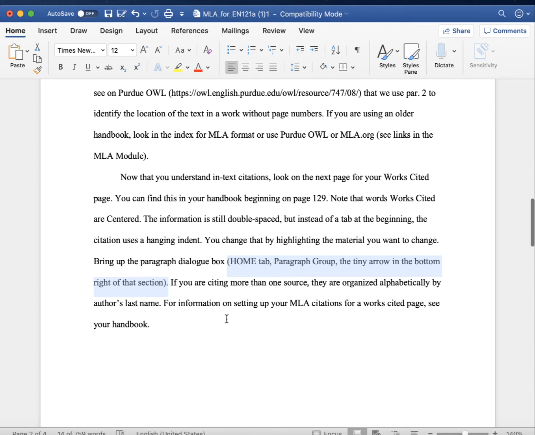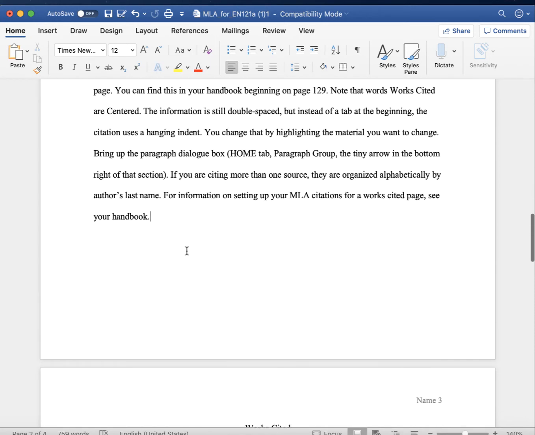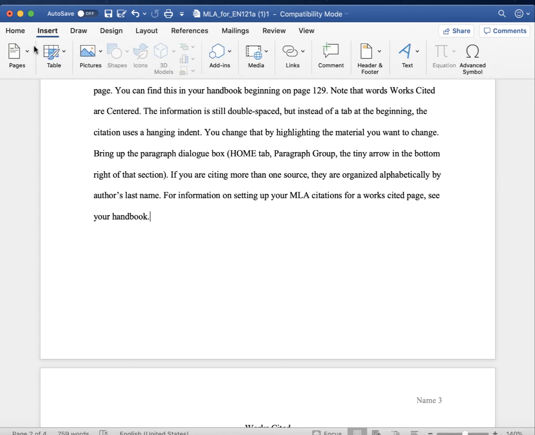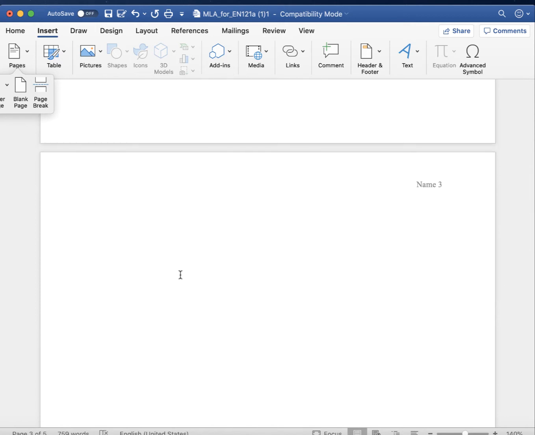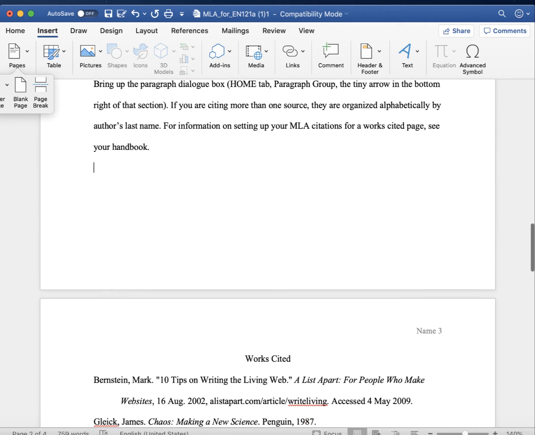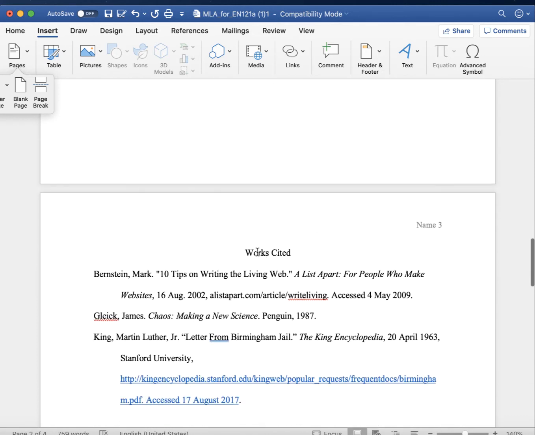If you're citing more than one source, they are organized alphabetically by author's last name. You should only have listed as source the one argument or essay that you are using for your rhetorical analysis. So let's look here. If you have your cursor at the end of your last line, you're going to do insert, pages, page break, and it forces the cursor to the next page, and that's how you're going to write your works cited page. Now, I've already done that in my sample, so I'm going to back up and undo that, but you can see my works cited page is already set up.